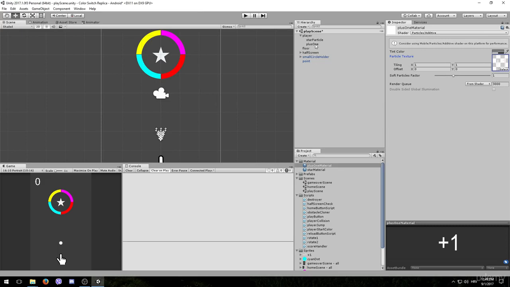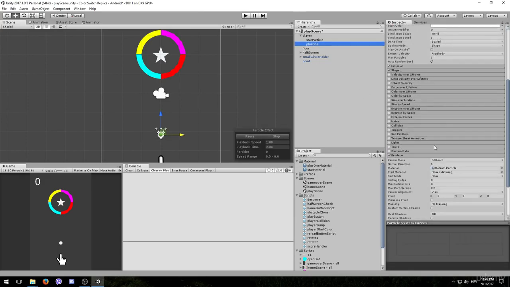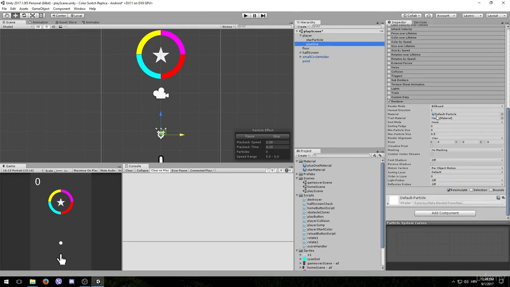Now go back to the +1 particle system. Scroll all the way down to the renderer and drag our +1 material here. Okay, this looks good, however, I don't want the particle to be hidden behind the player game object, so let's drag it a bit up. When you are happy with the positioning and the options, it's time to move to the script.